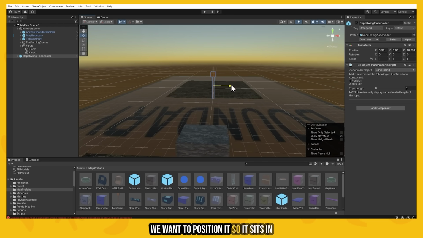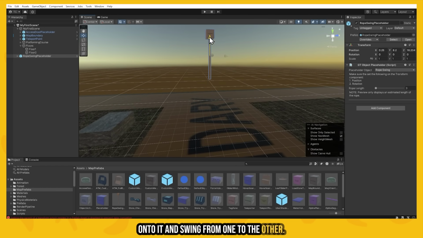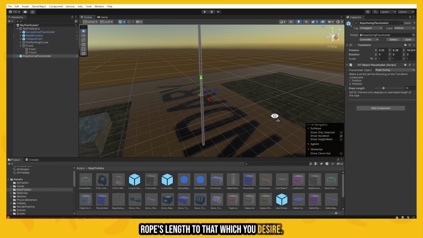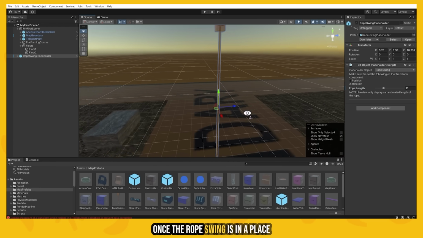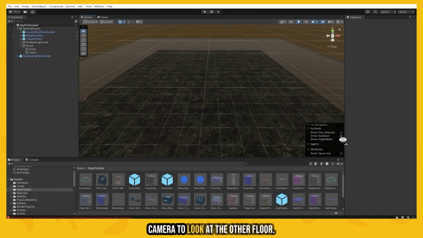We want to position it so it sits in between the two floors so we can grab onto it and swing from one to the other. You'll also notice it's a little bit short, so in the inspector window, adjust the rope's length to that which you desire. Once the rope swing is in a place and at a size you prefer, we're going to go ahead and position the camera to look at the other floor.